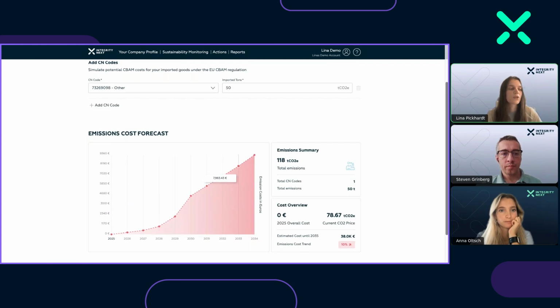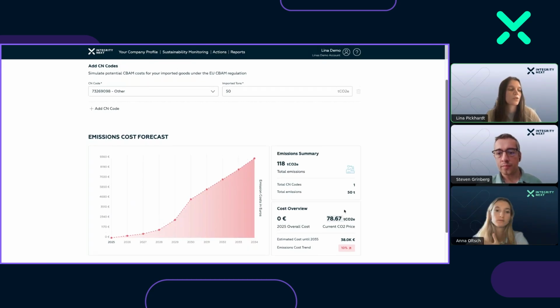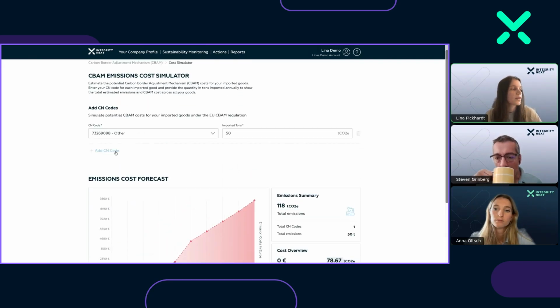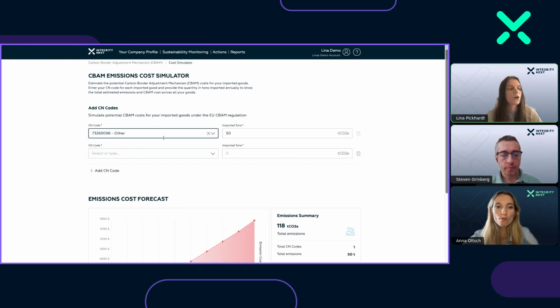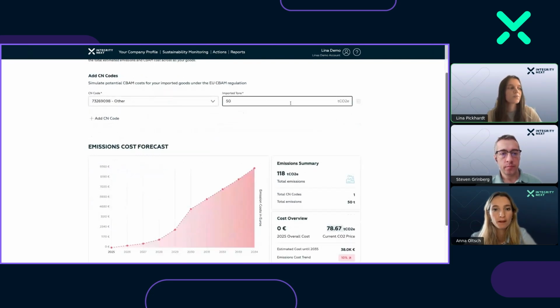And we use the current carbon price, the current EU ETS price, for the carbon cost. You can add here as many CN codes as you like and play around with it in terms of imported tons, and change this calculation as much as you want. I can do this now, for example, changing here to 200 tons, and you will see that immediately the emissions will increase.